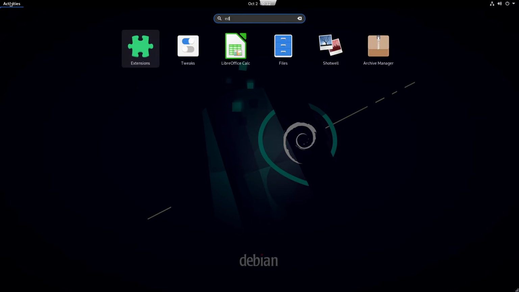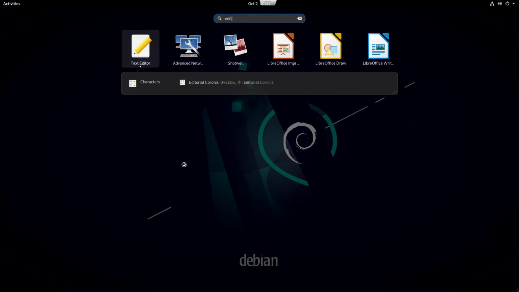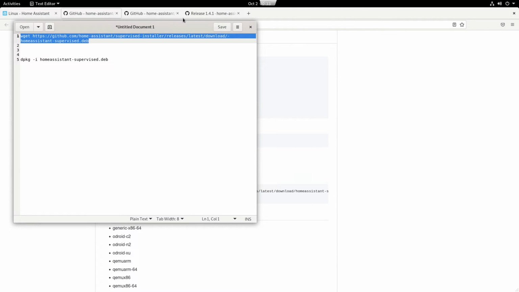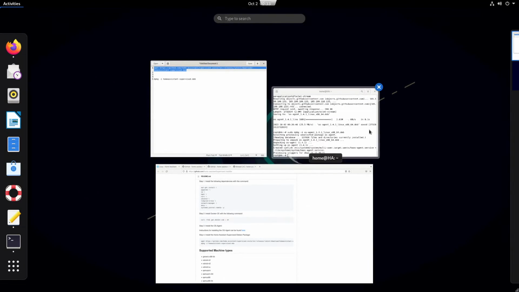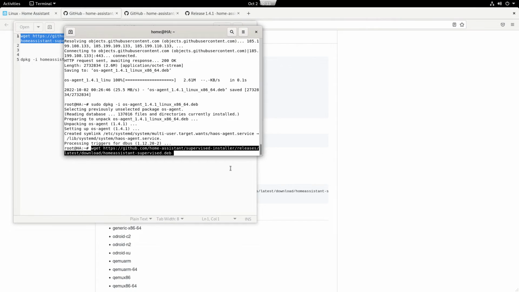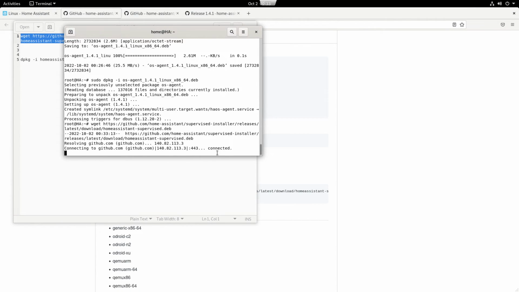I'm going to copy this, and then I'm going to paste this command there. I'm going to separate the two of them because they're two different commands. I'm going to run the first one with this link, go back to my terminal, paste that, and run this command.